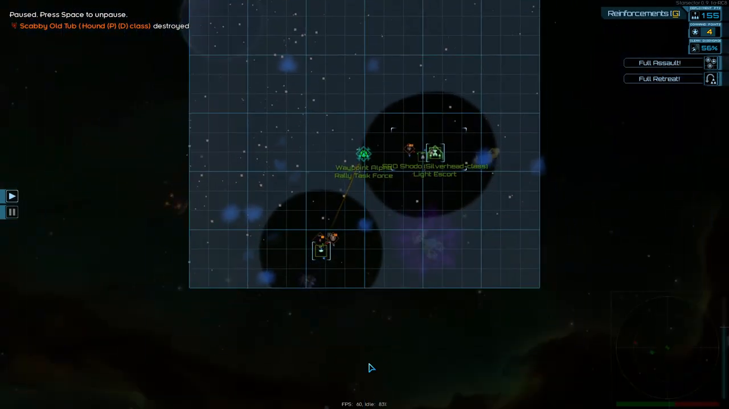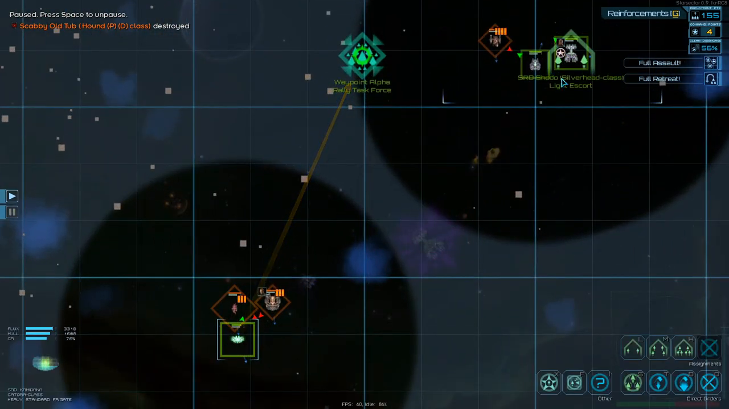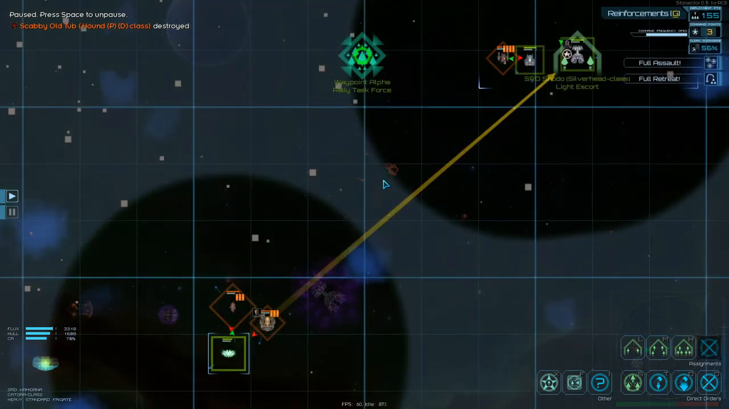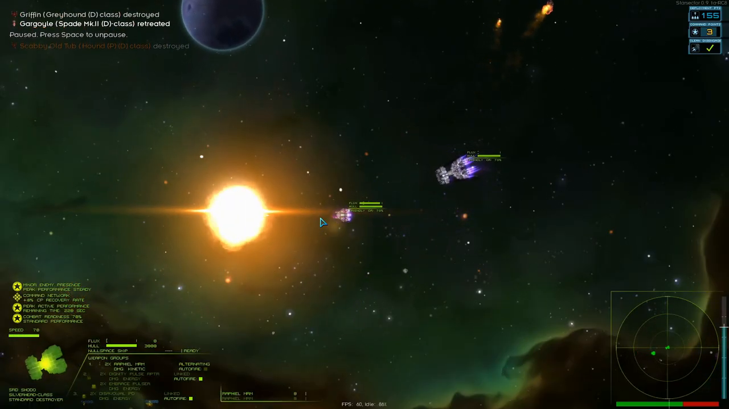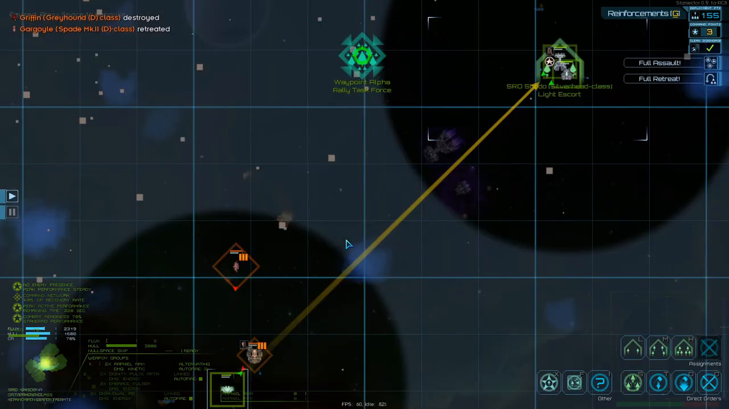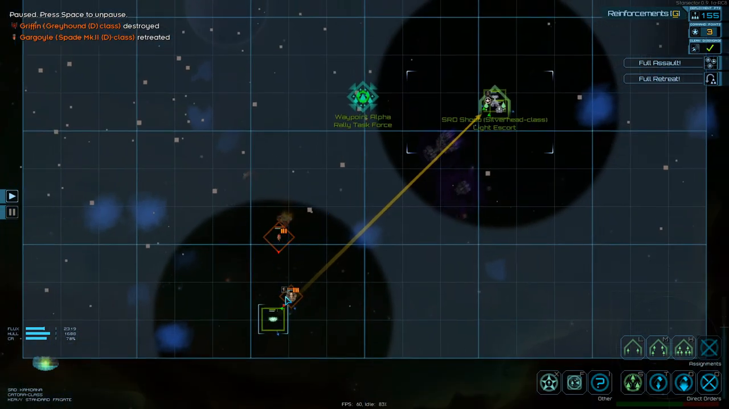The Katora has taken hull damage. Let's tell you to come up here and escort me, because we're actually doing okay up here. That's not what I wanted to do. Greyhound and Spade destroyed. So there are these two left now.